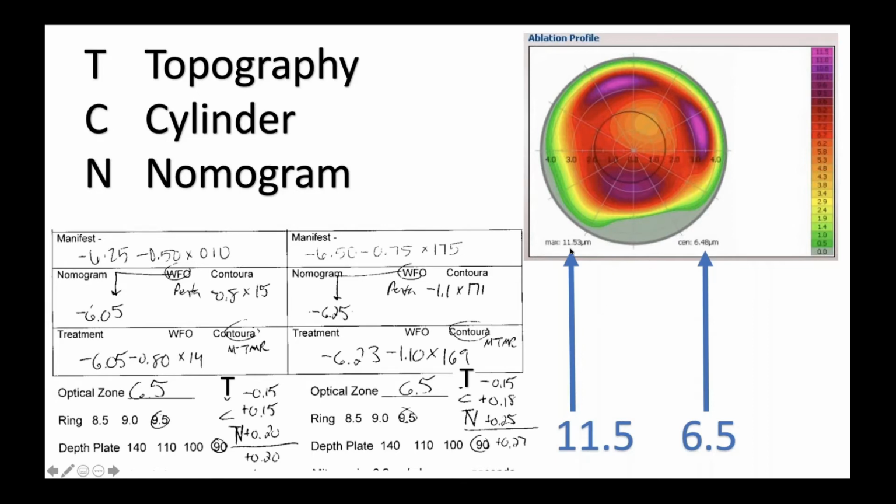And so the difference between max and center would decrease. And you'd keep adding more minus, in this case, minus 0.15 sphere, until the difference between the max and the center was 3 microns. And then I would stop.